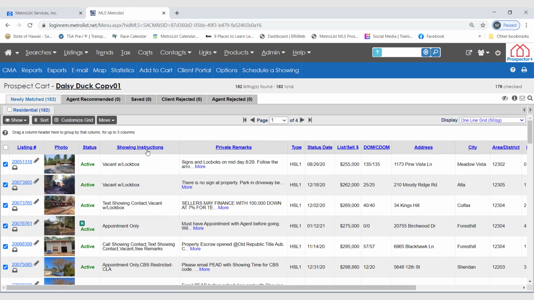All right, what you're going to see here are some new tabs, and these are awesome to use with auto prospecting in the client portal. So I have my newly matched, I have agent recommended, I have saved as I did before. But now I have two new tabs.